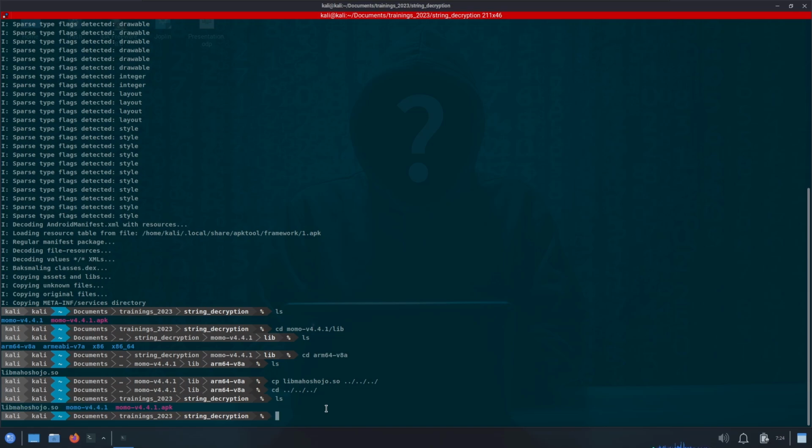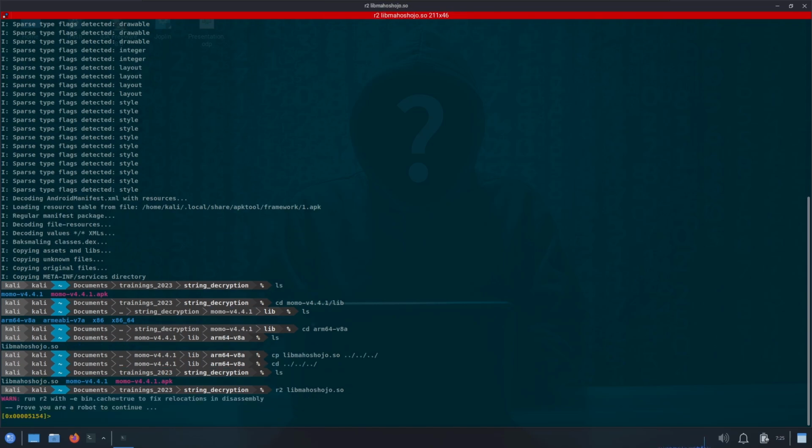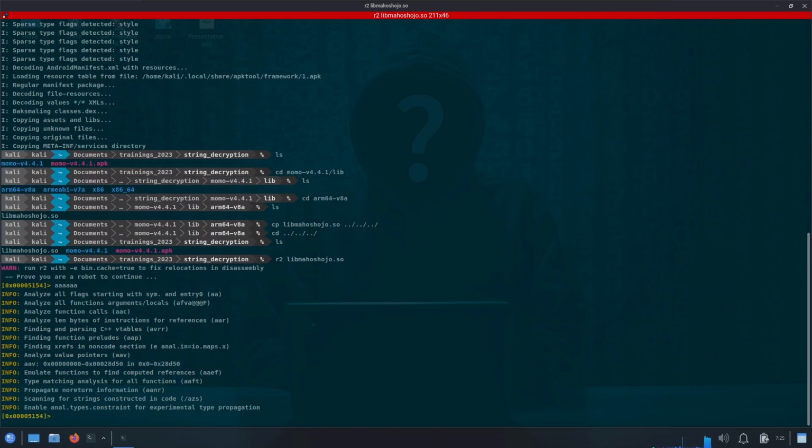Let's open it up using Radare2. You can use any other disassembler you like. I usually prefer Radare2 and Ghidra as my go-to disassemblers because of their open source nature. Alright, r2, then the name of the library, hit enter. Now to start the analysis, we can type aaaaaa, and hit enter. Once the analysis is done, we have the disassembled code of the library, which we can see using the pd command.